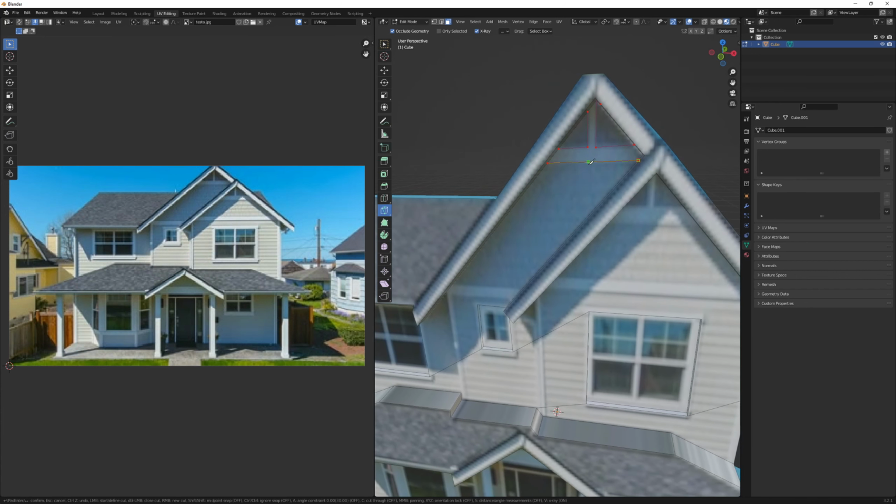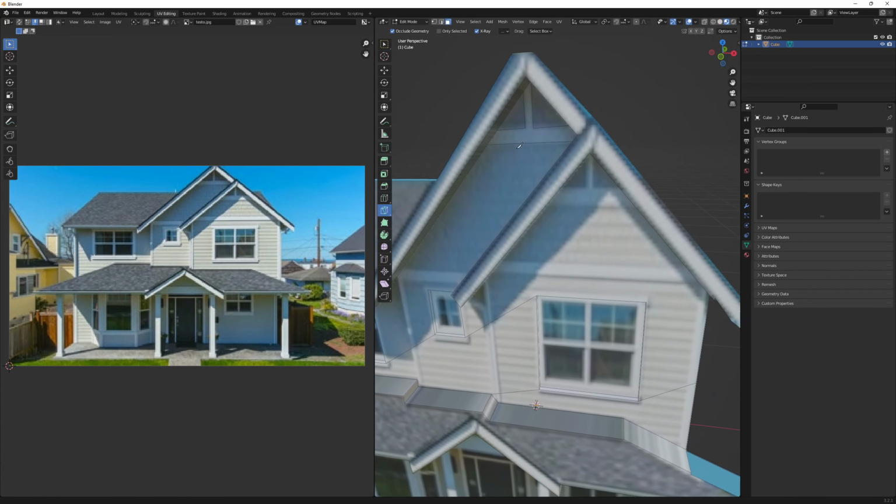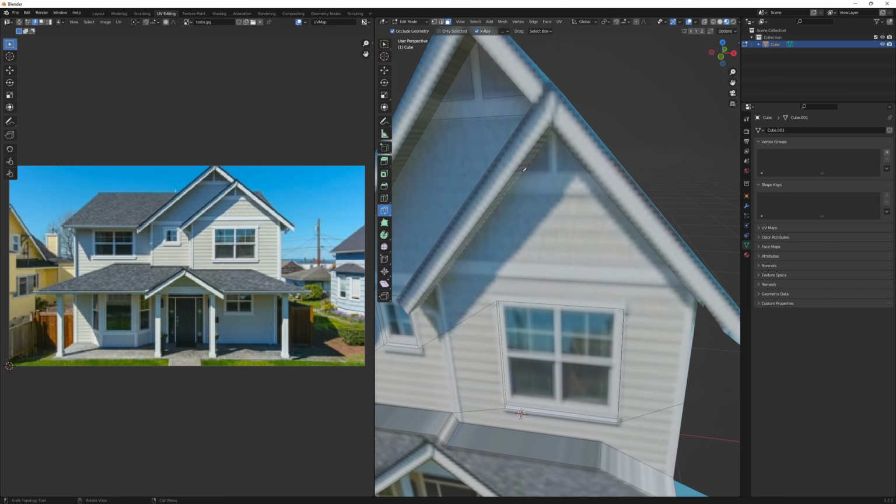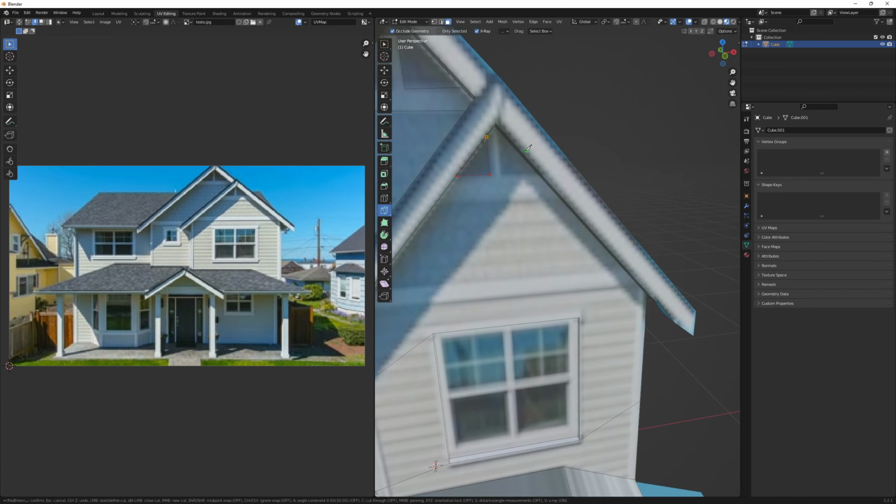Now if we go ahead and press enter on that, that will correct that. Go ahead and do this again. This is going to give us our building just a little bit more depth, and that's what we're looking for. Just to give it a little bit more depth.